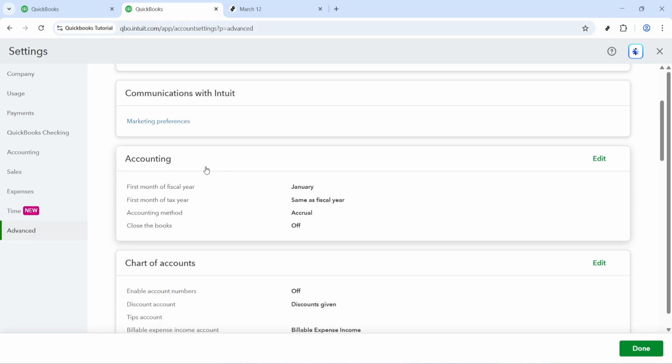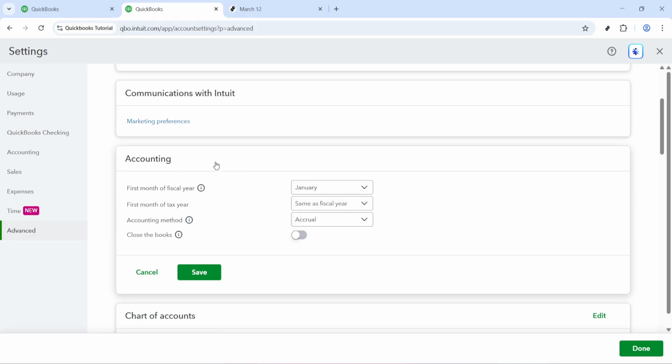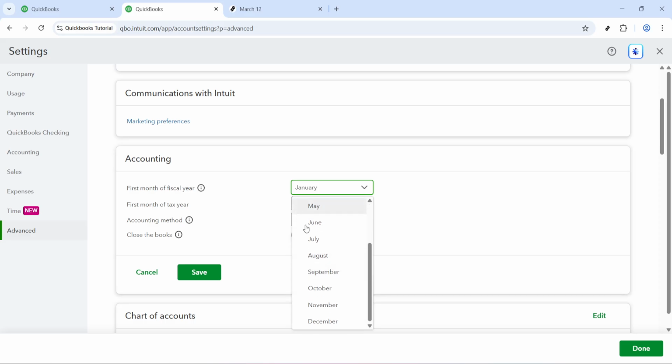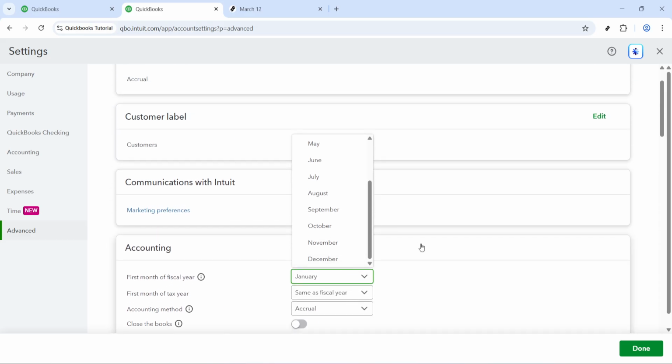Within Advanced, open the Accounting section. First, set the first month of your fiscal year. Many businesses use January, but some follow a non-calendar fiscal year. Choose the month your internal budgeting and reporting cycle starts.